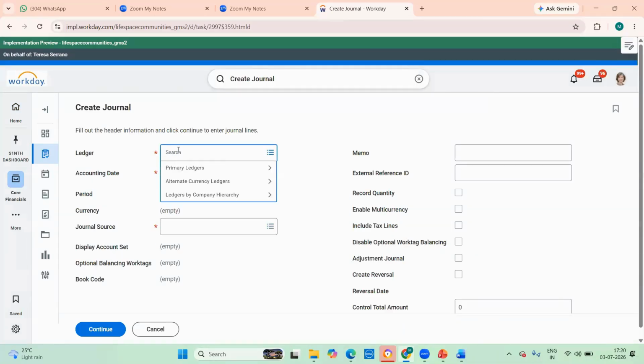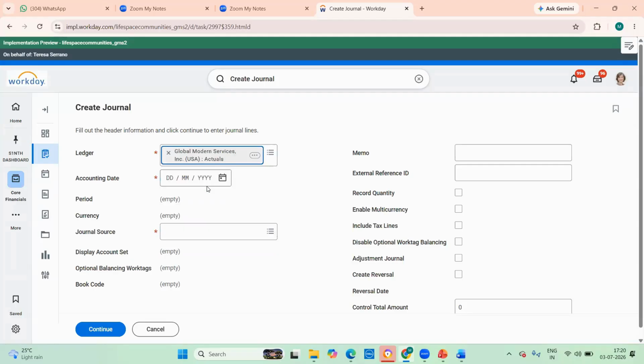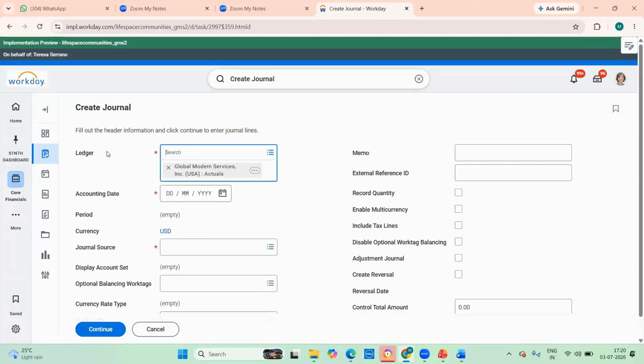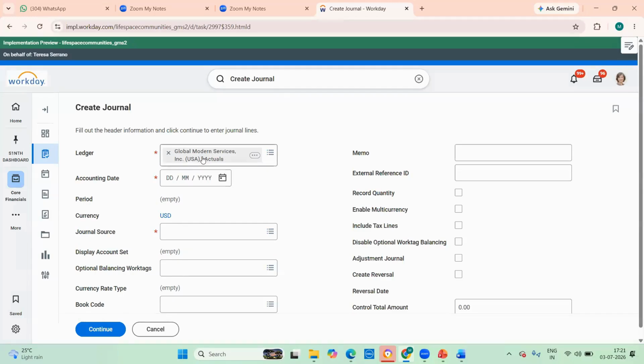Let's say I want to create a journal for Global Modern Services. So I'll select that particular company and the associated ledger. How to create all those things is part of the configuration. This is the transaction. Once the configuration is done, only then can you start your actual transaction.